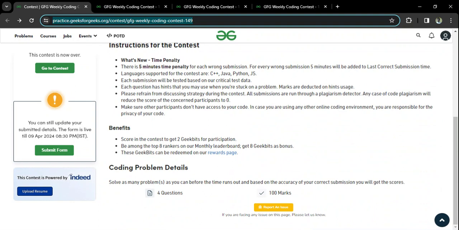And if you're not aware of what these weekly contests are, by the way, these are contests held every Sunday from 7 p.m. IST for 1.5 hours. And the best part is that you can get some geek bits, as you can see here, and you can also feature in the monthly leaderboard, okay.